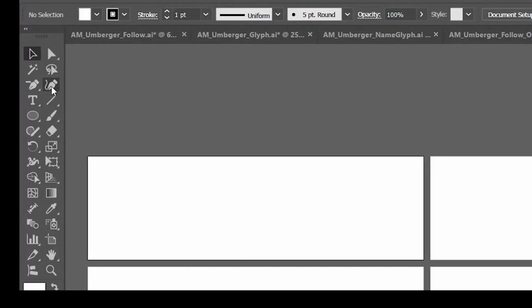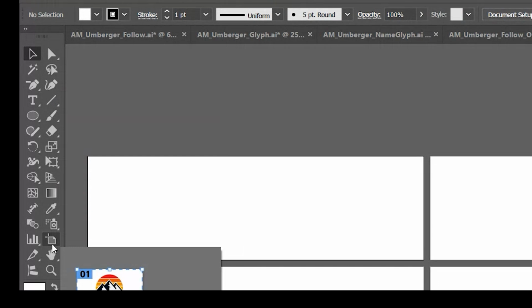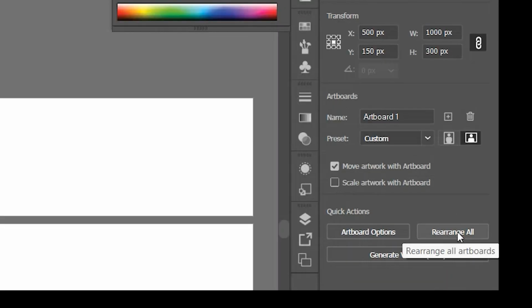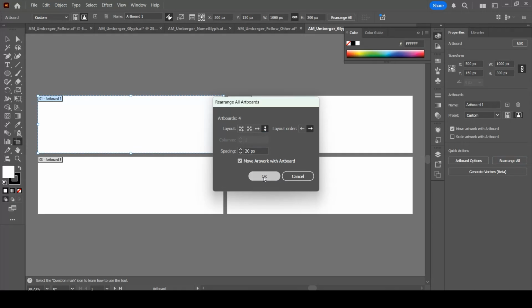So I'm going to come over here to our toolbar, and I'm going to come all the way down to our artboard tool, and I'm just going to click once on that. That's going to automatically open up our artboard properties. So if I go over to the artboard properties tab and I go down to rearrange all, a pop-up window will appear, and I can tell everything to go down in one straight column so that every time I make a change, I just move it down one artboard.